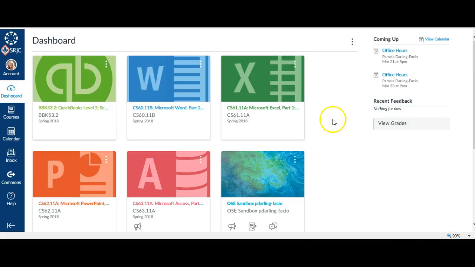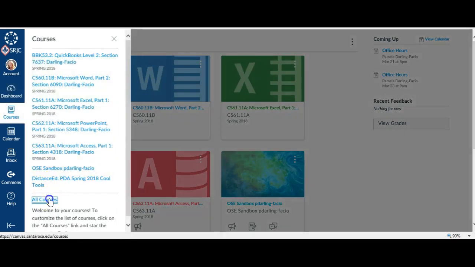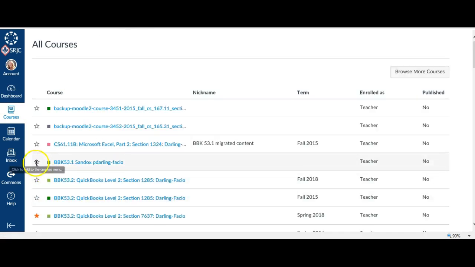After you log in, you'll go to your dashboard. The dashboard will have course cards for each of the courses that you're registered in. You can use the course card to access any of the online courses that you're taking. If you don't see the course card on your dashboard, but the class has started, you can go to the courses icon, click all courses, and then click the star next to the course to add it to your dashboard.